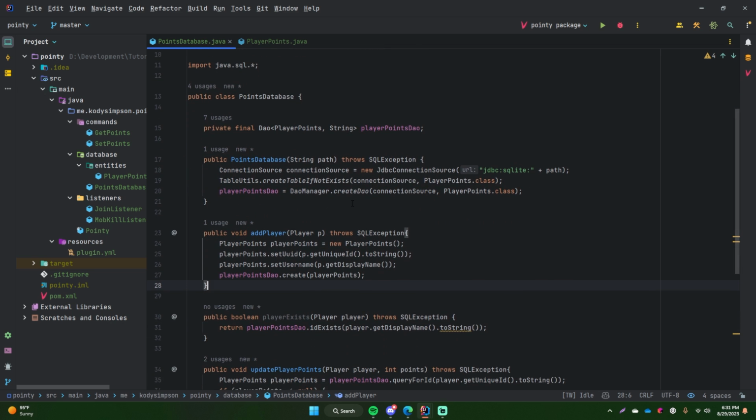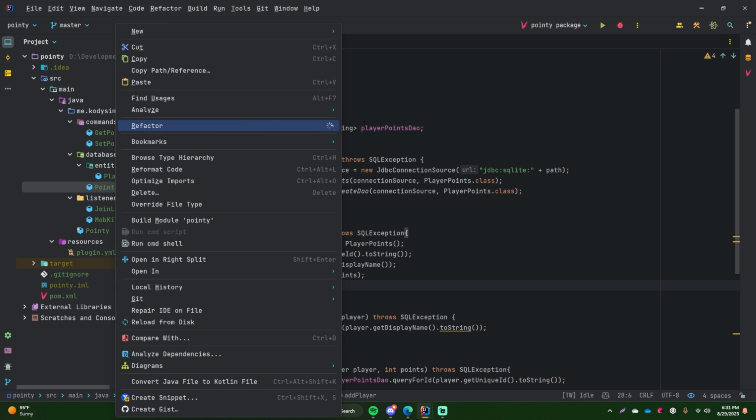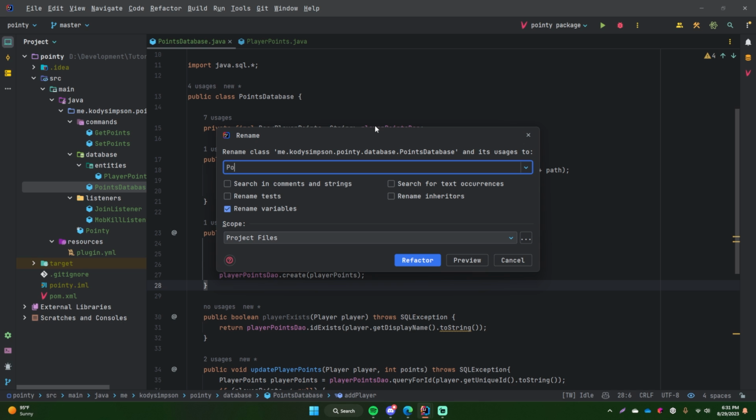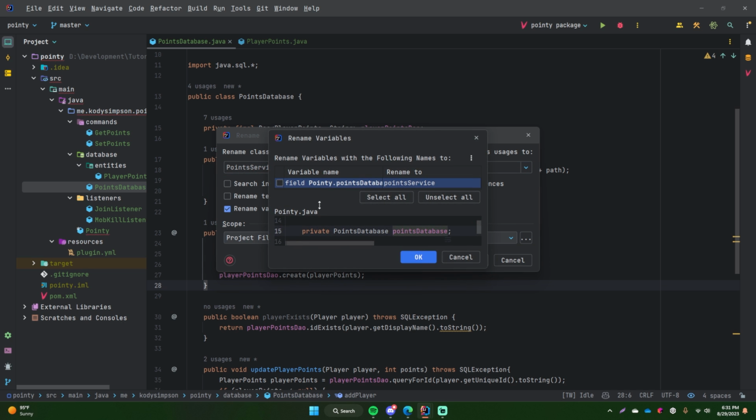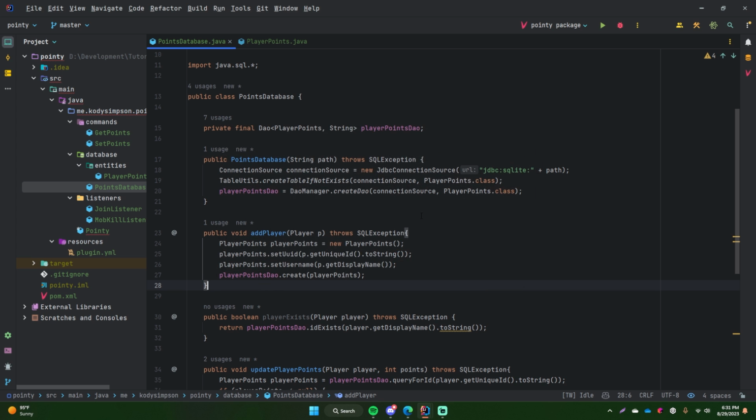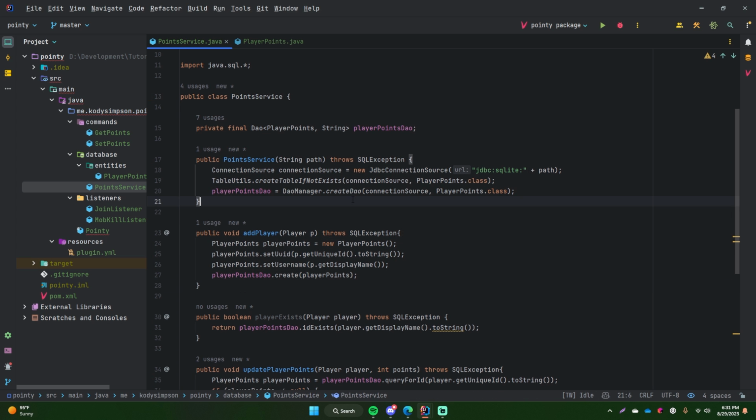So anytime you want to interact with the database related to a player's points, you know to go to the points service, right? I'm just going to rename this to PointsService to illustrate that fact. The name doesn't really matter, it's just how you want to design things. That's just a common way of naming it, okay? There we go. So this now should be refactored everywhere to PointsService.